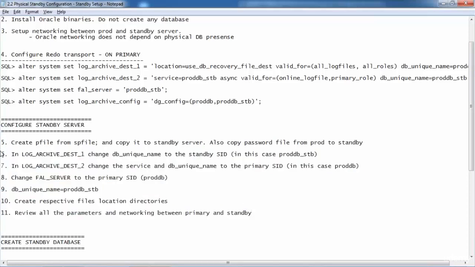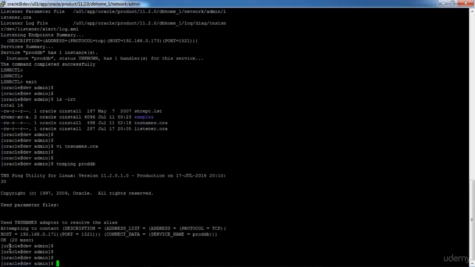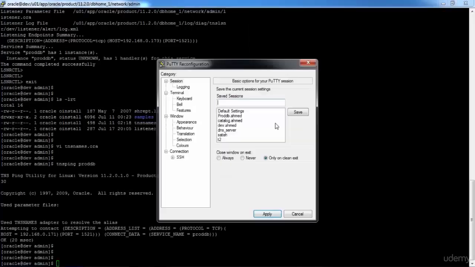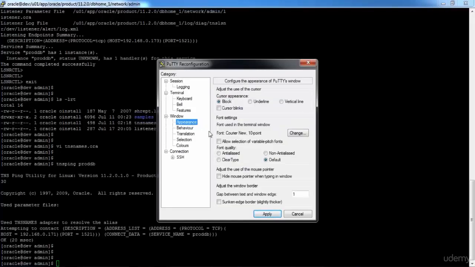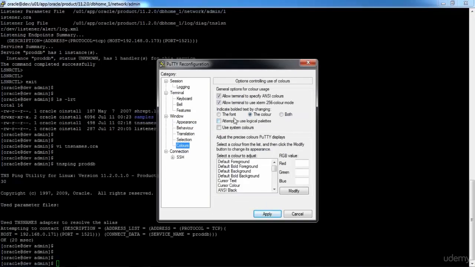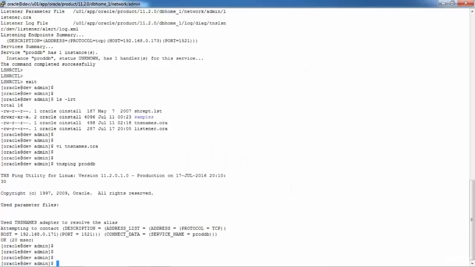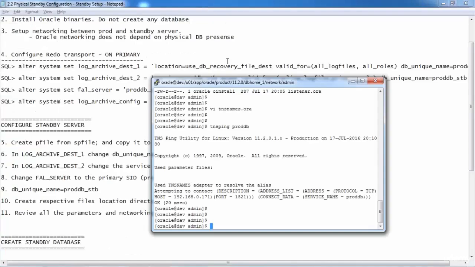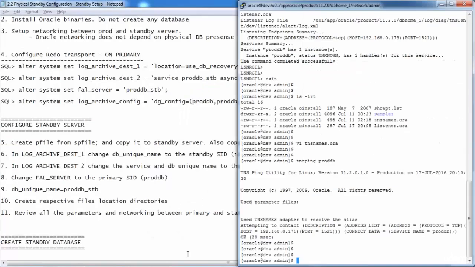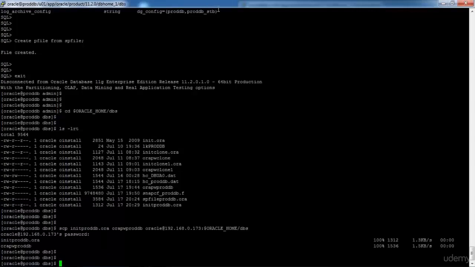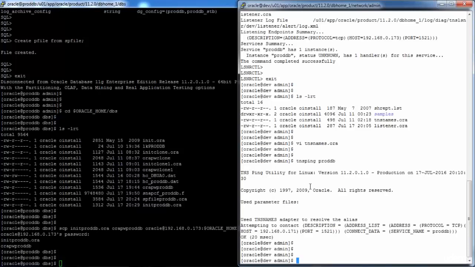Let us first open the parameter file on the standby server. So just make sure this is our standby server, or what I'll do is I will change the text, we'll change the colors. Okay, this is looking like our notepad, and this will differentiate that this is our standby server and this black window is our production server.